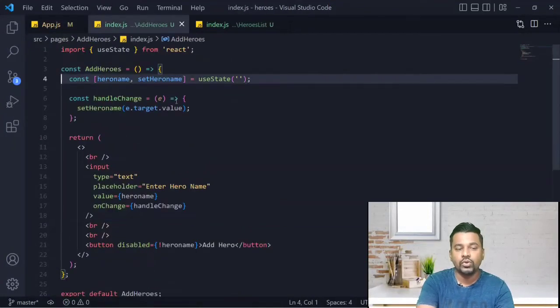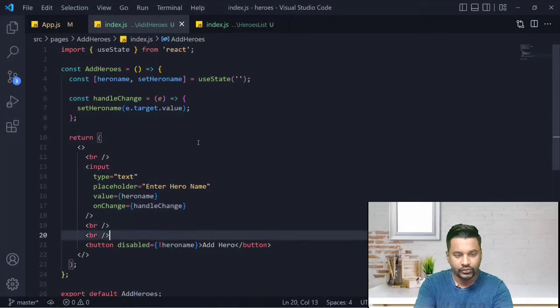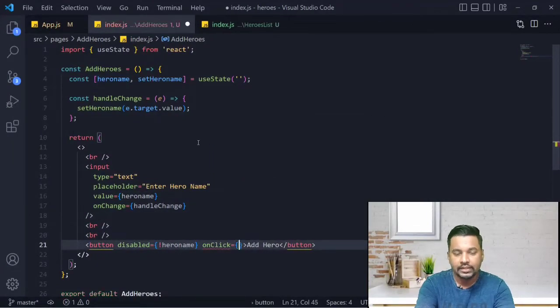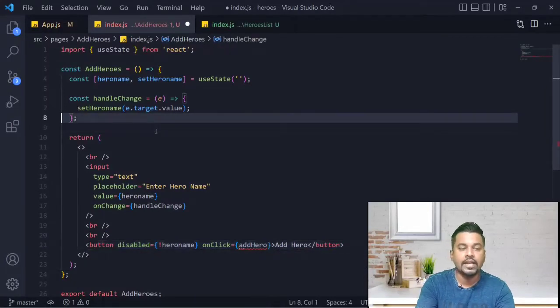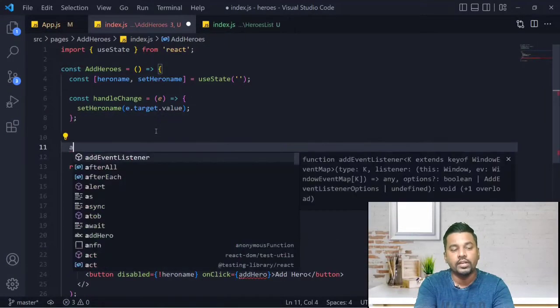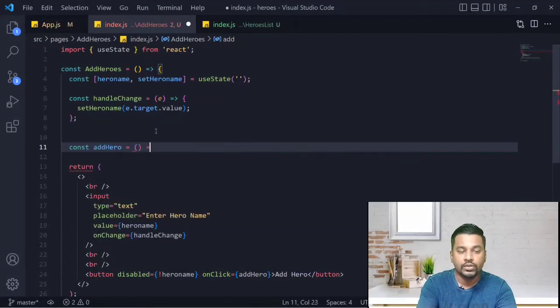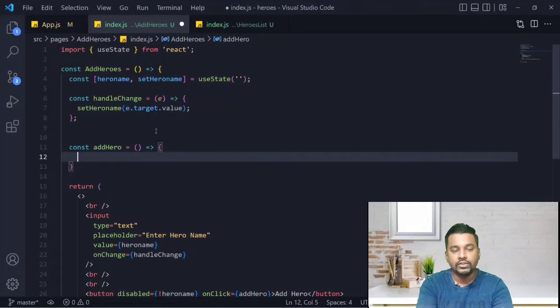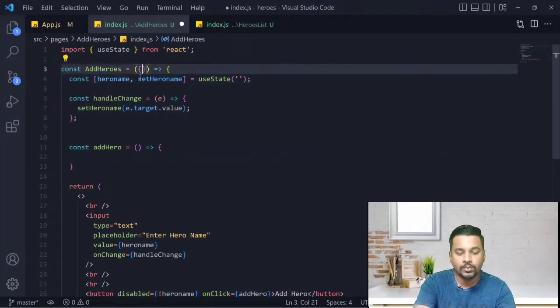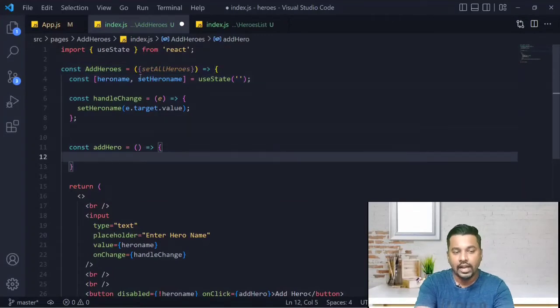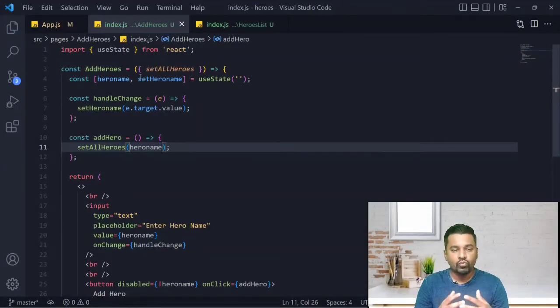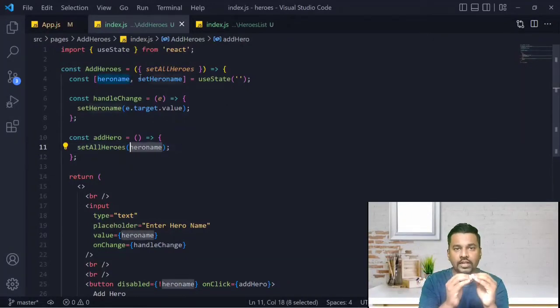So here whenever I submit, whenever I click the button, on click I'm just saying addHero. I'm adding a simple function into this component, const addHero equal to. I don't want anything returned from this method, so I'm just going to use the setter setAllHeroes, and I'm going to say setAllHeroes to the hero name. So what it is doing here, whenever I click the button on the add hero component, it is uplifting the value. So it is pushing this hero name from this component to the app component.